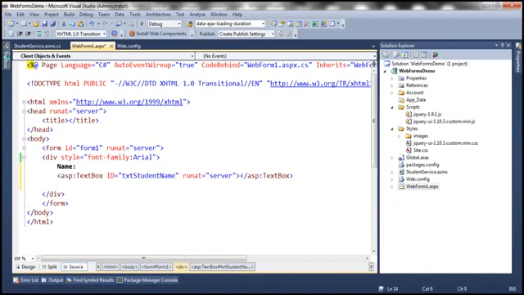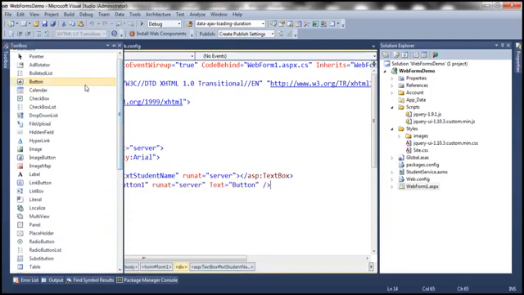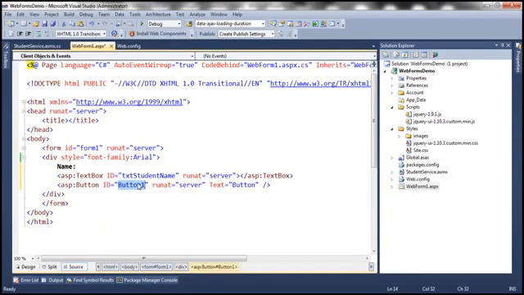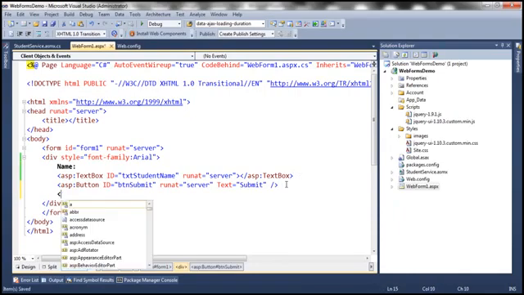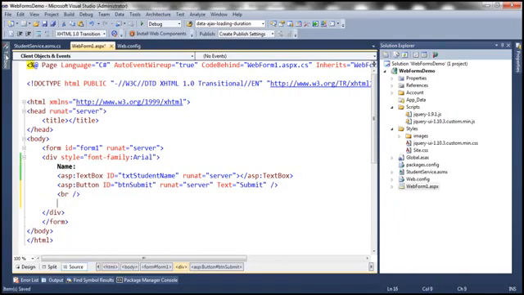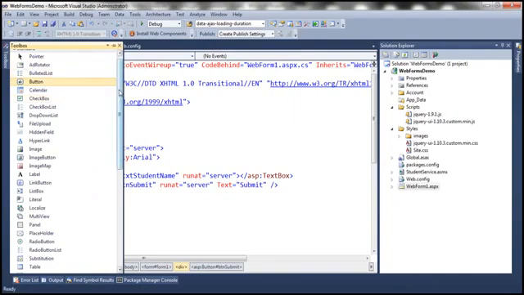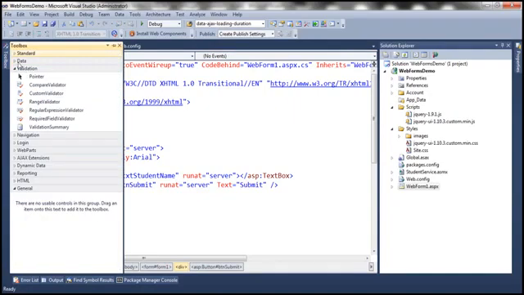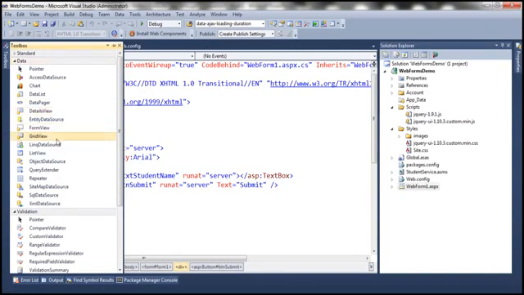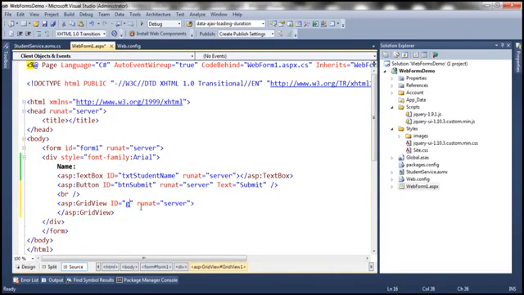And we need a button control. So let's drag and drop a button control, and give it an ID. Let's call it btnSubmit, and set the text on the button to Submit. Then let's include an HTML break and then a GridView control. The GridView control should be under the Data tab. So let's expand that, drag and drop a GridView control, and give this GridView control a meaningful ID. Let's call this gvStudents.